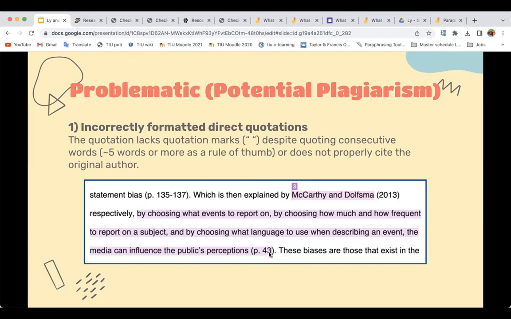So this is an incorrectly formatted direct quotation. The intent is not to plagiarize, but this consists of technical plagiarism, because even though the intent was not there, it's still, due to the lack of quotes, plagiarism. So pay attention, make sure you have your quotations.